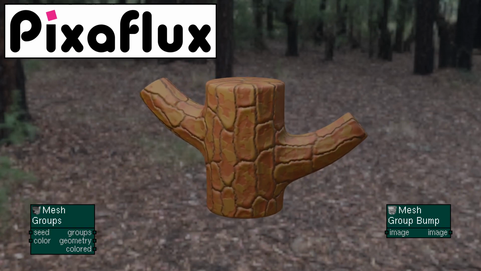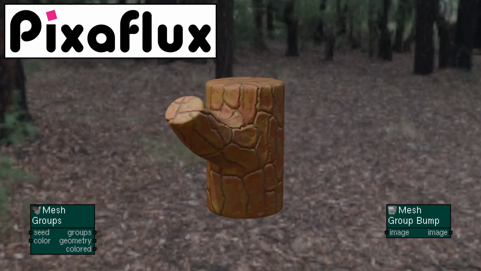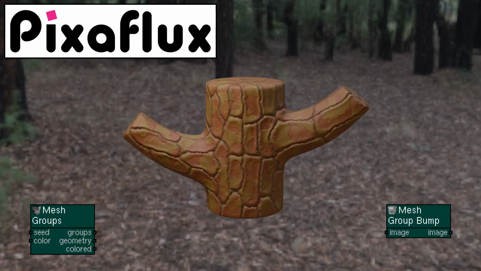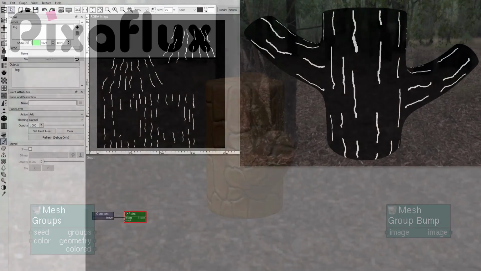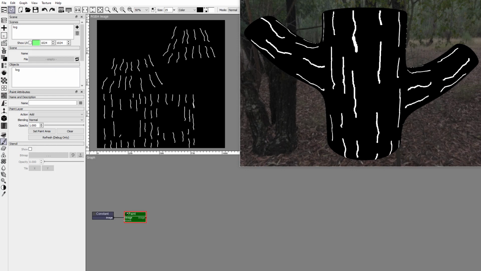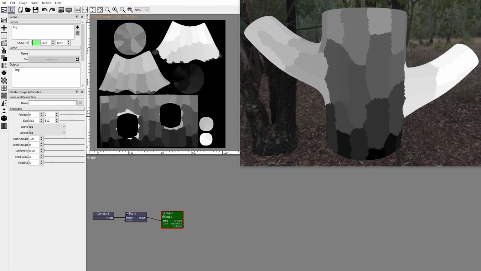Hello, in this PixaFlux video tutorial I'll show you how to use the mesh groups and mesh group bond nodes to create a procedural surface texture for this stylized log. The mesh groups node takes as input an image we'll paint with the group seeds, and it grows the groups from these seeds.